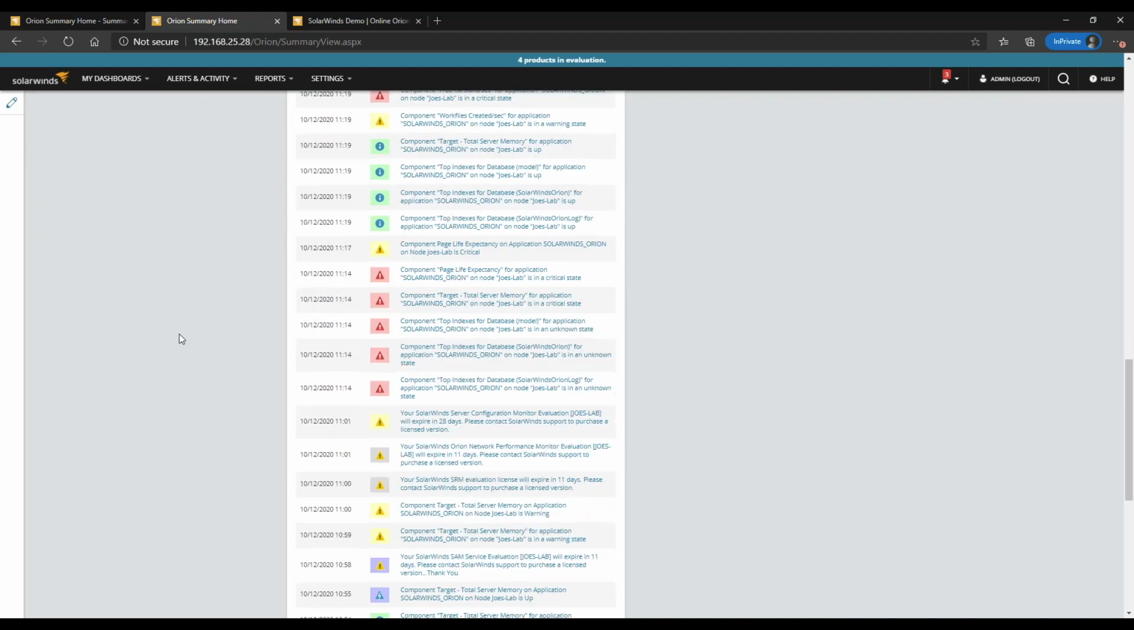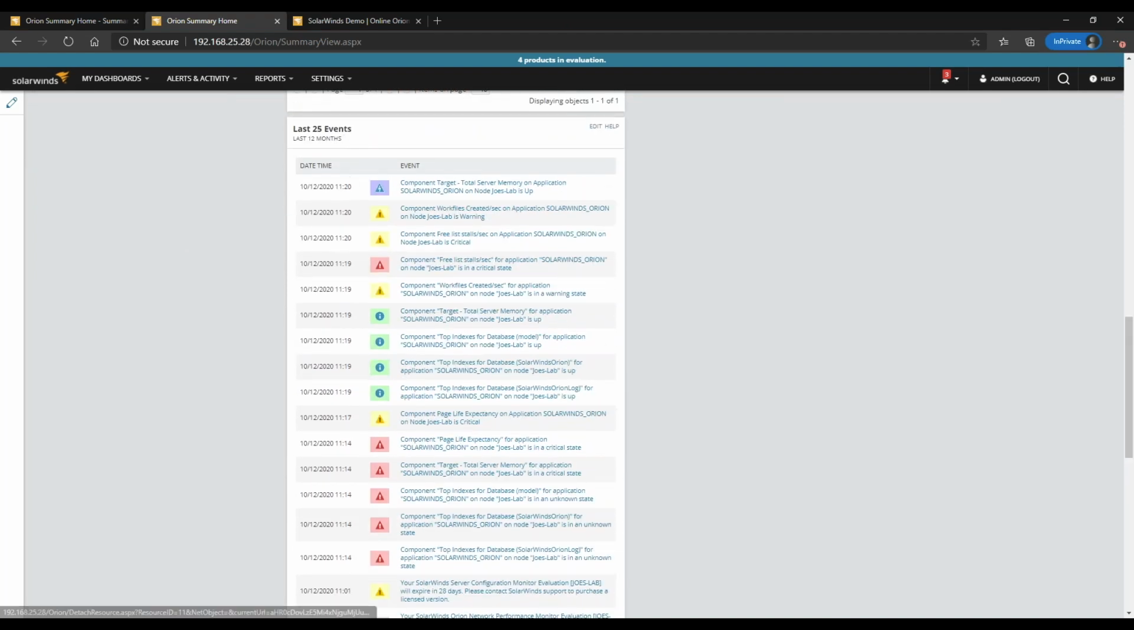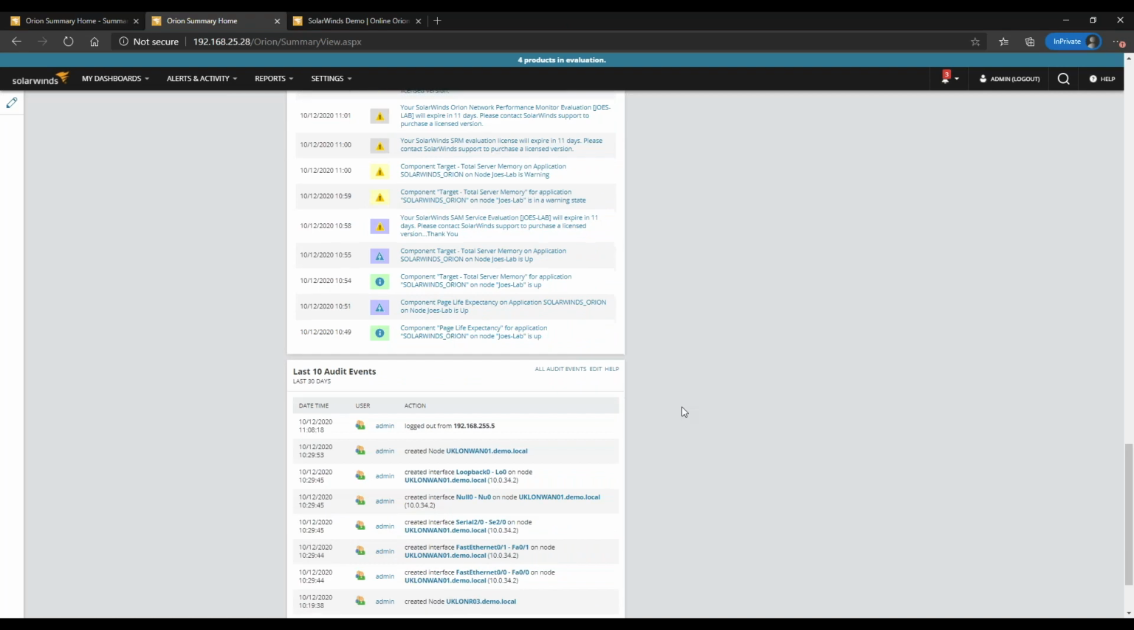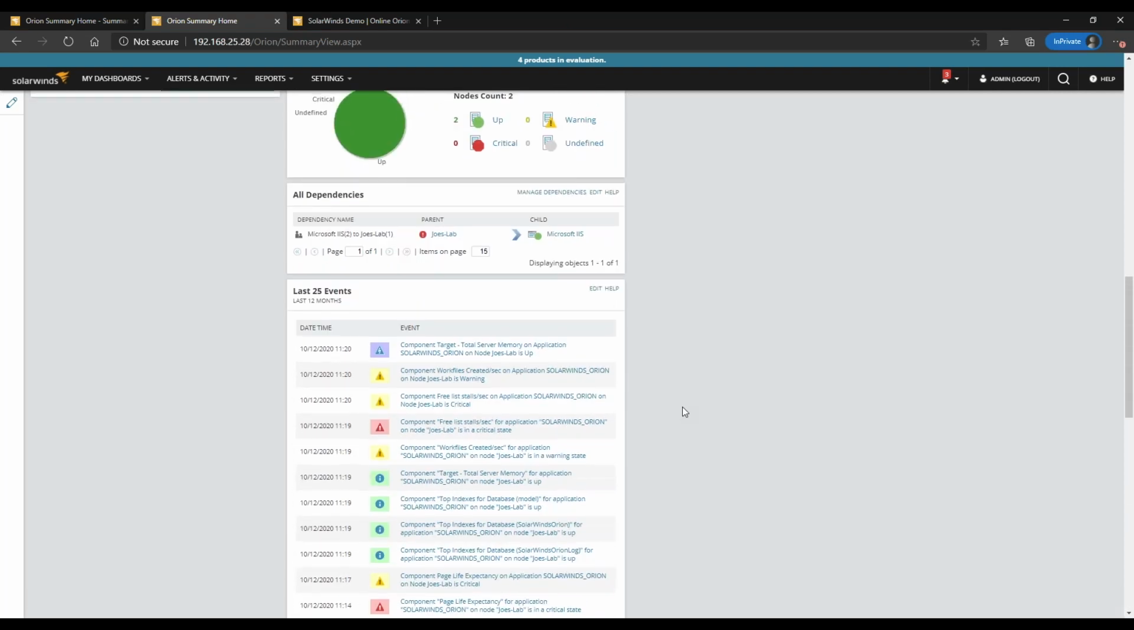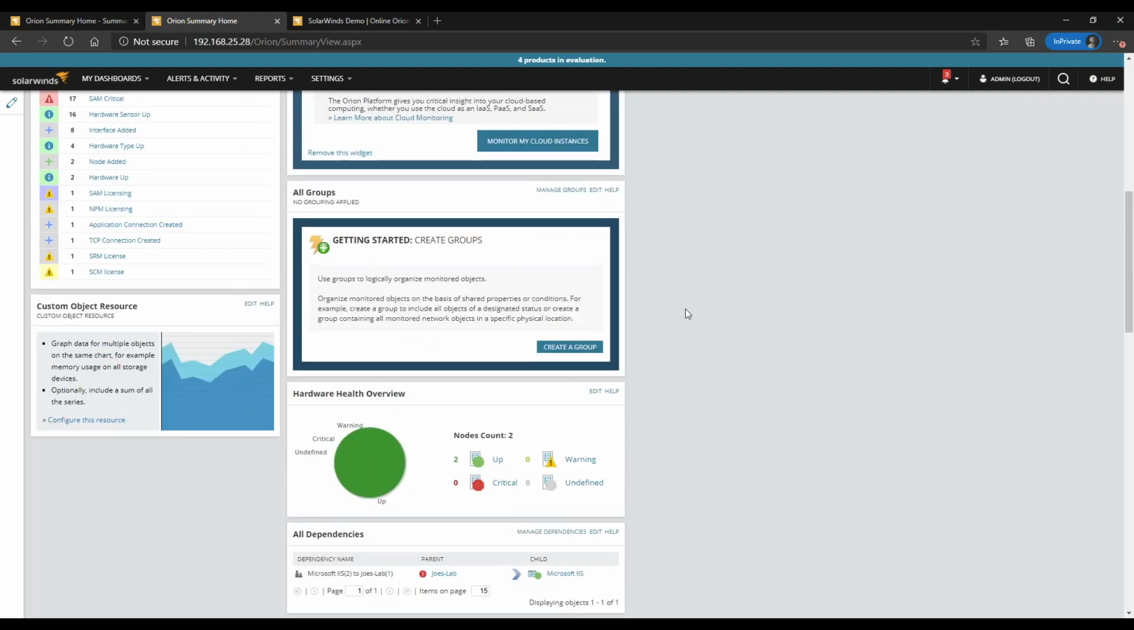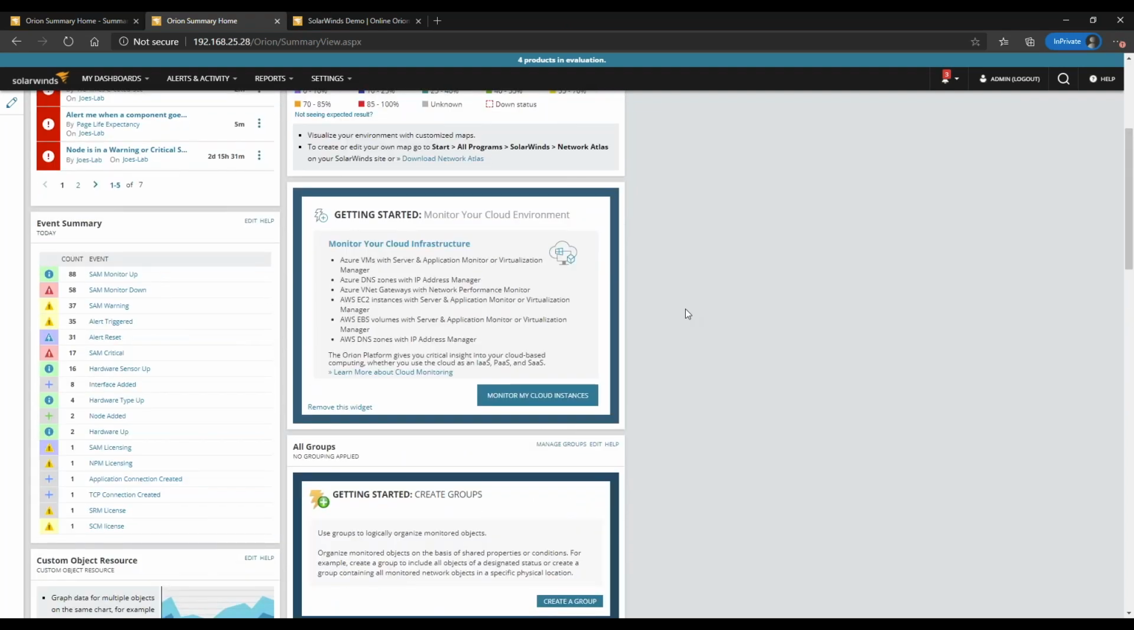So this last 25 events resource, for example, could be quite long. Do I need the last 25 events? Could I get away with 10? Could I get away with 5? So I need to think about tuning that. Do I edit this and reduce it down to such numbers? Is this a really important one? Do I increase it to 50? Those are questions that you need to look at asking.